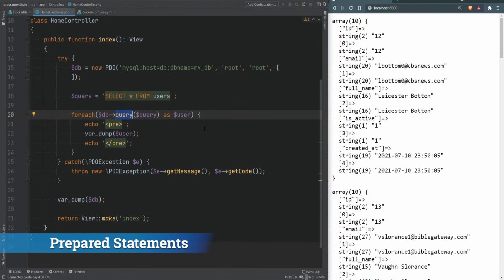Prepared statements is not a PDO or PHP thing. It's a feature that comes with database management systems. It has the following two major advantages. One is that you prepare a query once and then execute it multiple times with either the same or different parameters. This solves the problem of running the query method within the loop, for example.